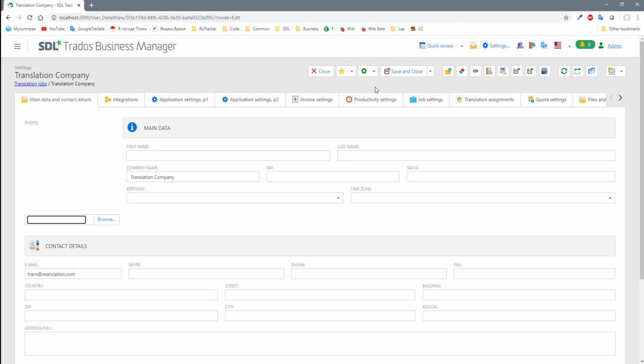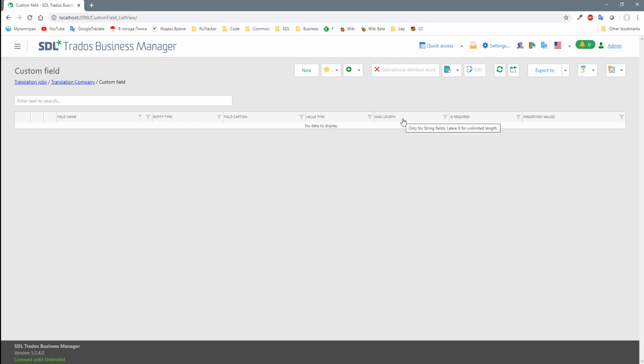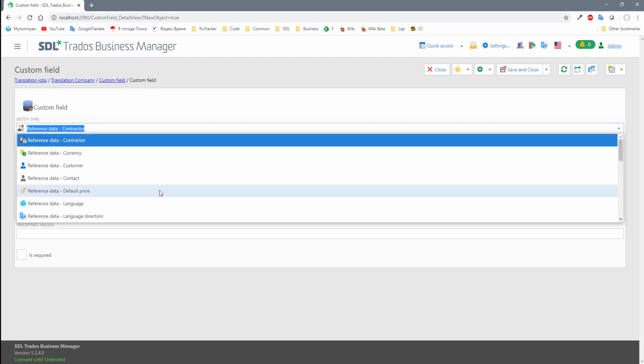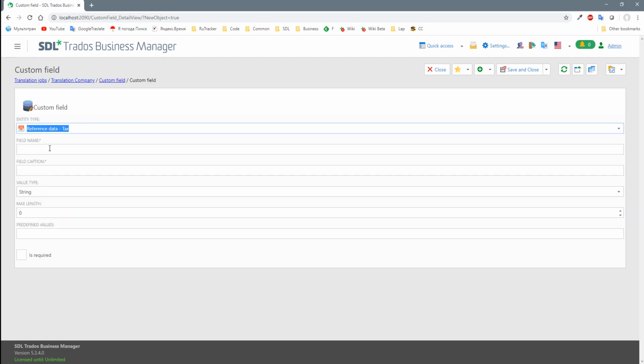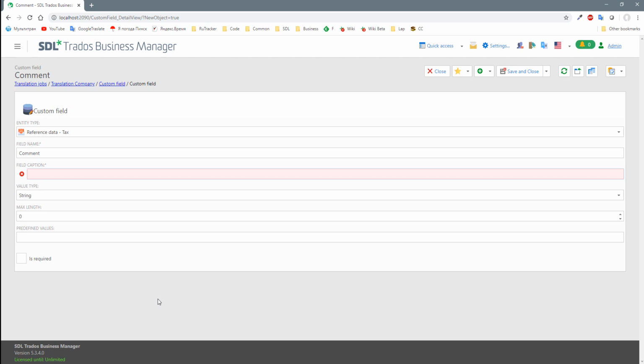I go to settings, and here we have a button called Edit Custom Fields. In this window, we can create custom fields in different data tables which we have in the Business Manager database. I will take, for example, the text table because it's pretty short, contains few fields, and it will be easier to demonstrate data entry form customization. So I'm selecting reference data text here and specify the field name, let it be comment. And the field caption will be additional comments.